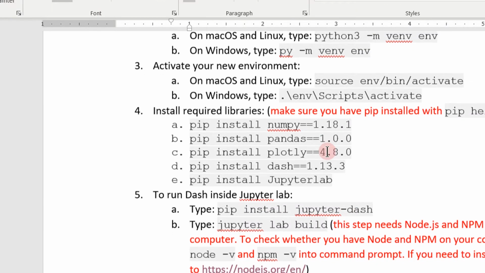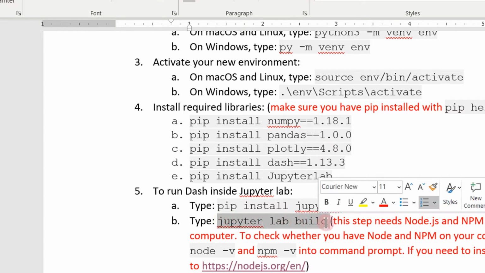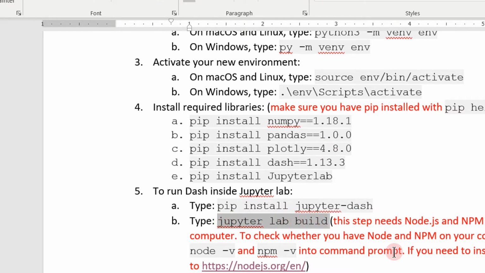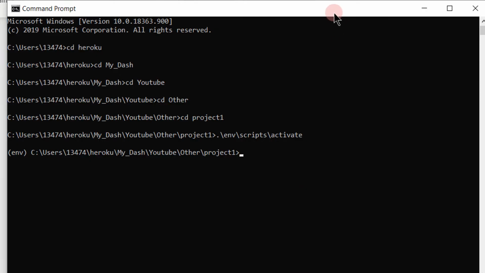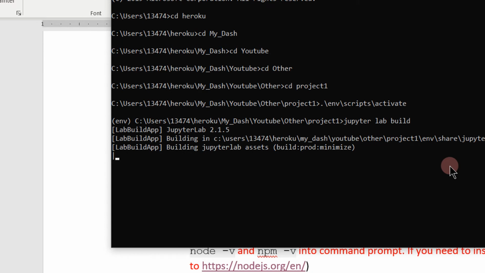All right, so now that we hypothetically install Node, I already have it on my computer. Now we can do JupyterLab build. So now we go in here and we do JupyterLab build. Okay, this should take about 5 minutes. So I'm going to pause, and as soon as I'm done, I'm going to restart the video.